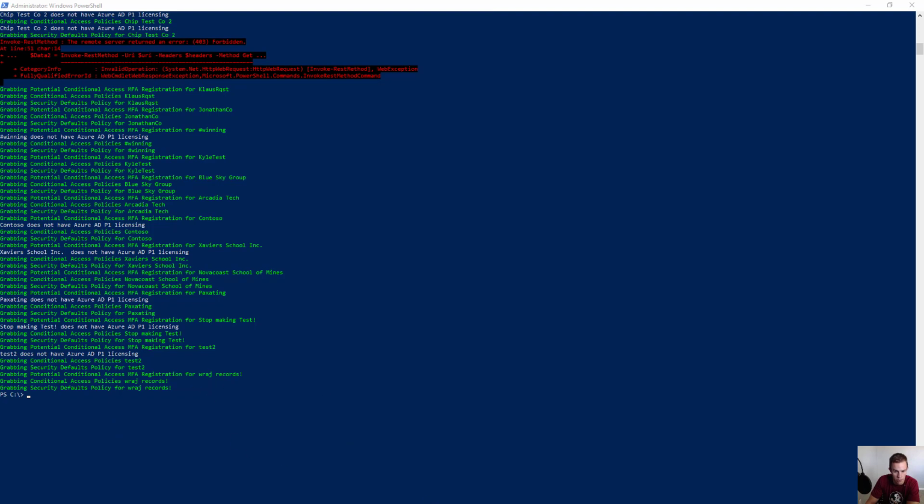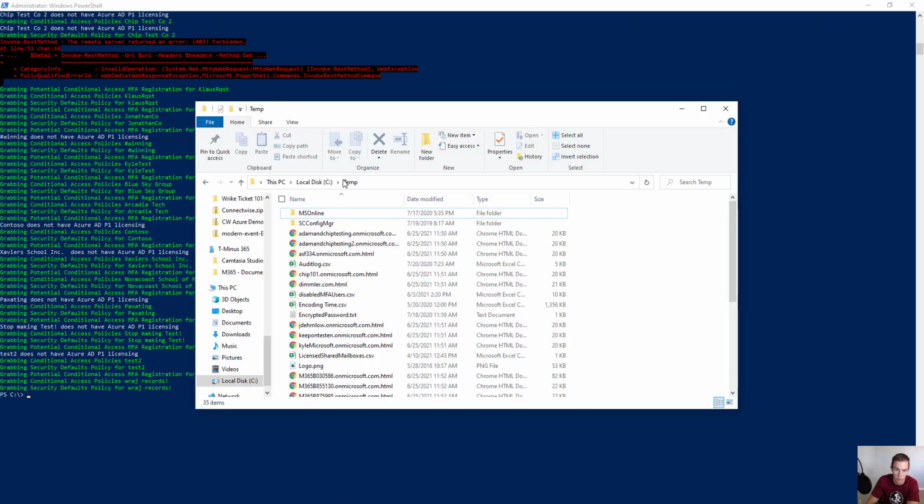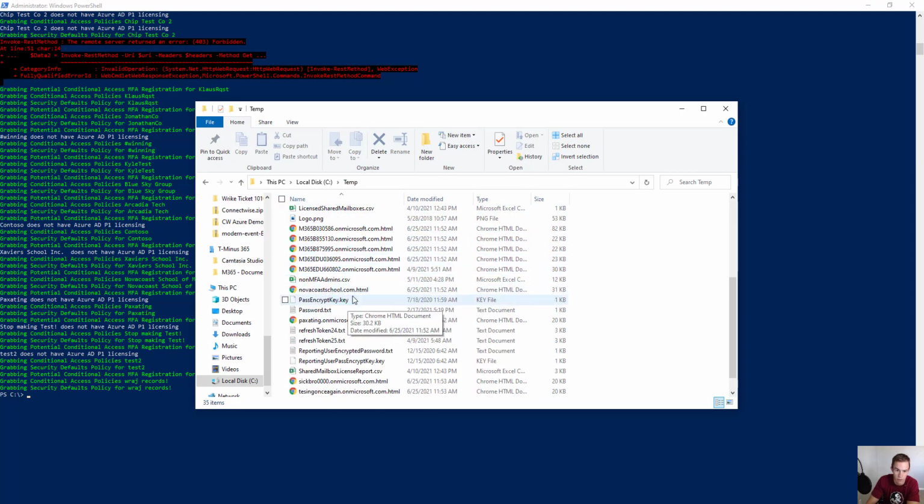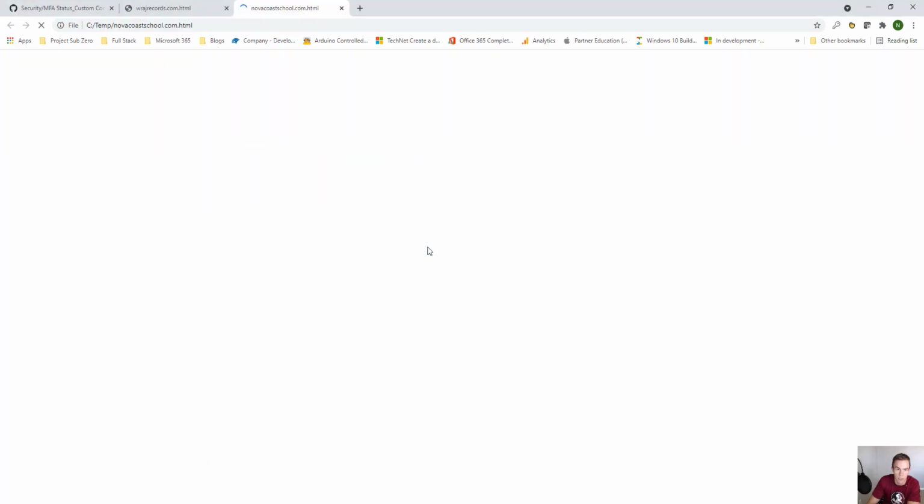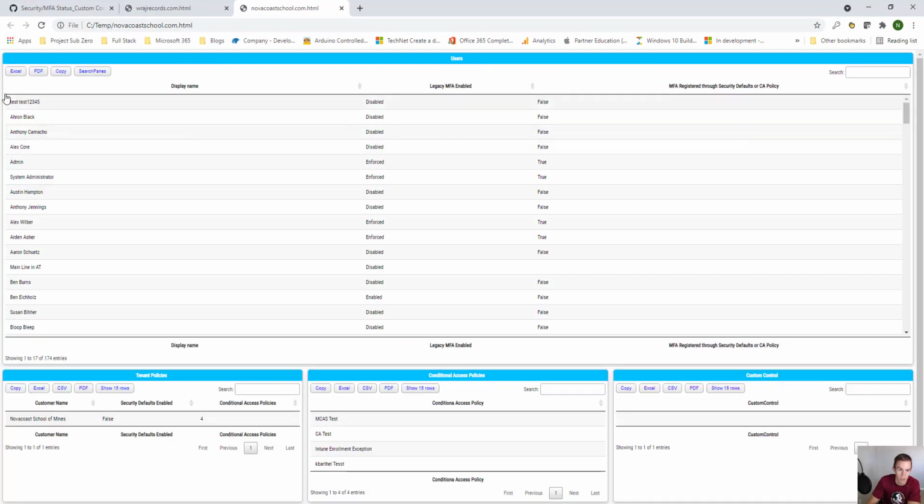You'll see all this as far as the output goes, but then if you pop into your C drive temp folder here, you'll have these HTML pages that you can navigate to as well. You may see their default domain listed here. You can click on them. It'll open up that page and you can see all of them listed here on the left, and see all their policies, and if there's no custom control, you won't see that either. And you can search through them by name or anything like that, or you could sort by these certain fields.